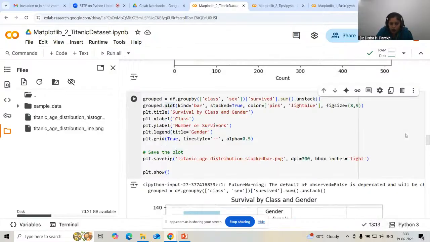So I want all of you to do this too. Here grouped dot plot, instead of bar I have taken plot. In kind I have given bar, and stacked is equal to true. Color you can give any combination, and you can give a color palette also. If you give color is equal to pink and light blue, and probably you have one more, for example you want child also to come with that, then in that case you can have child also, and that also can be shown. Then figure size is equal to 8 comma 5.